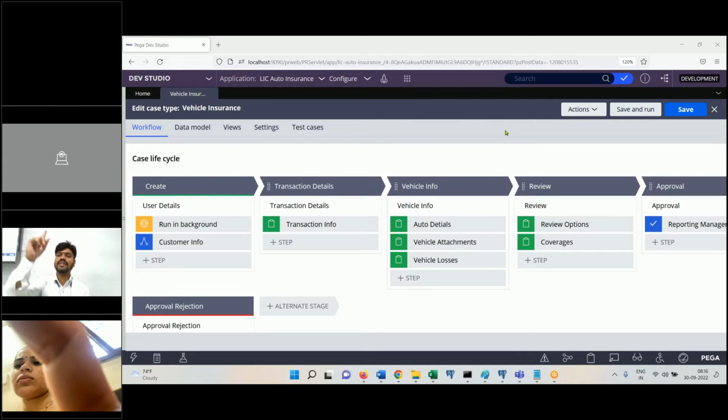Everything is done, only one thing is pending. What is that? Activation. Activation is the only one pending. The remaining document collection, verification, and approval from the respective authorities, everything is done.